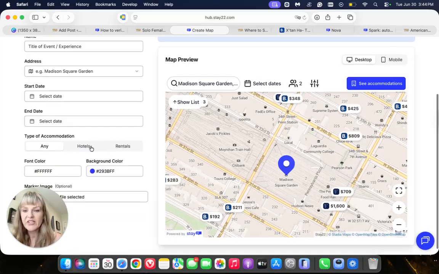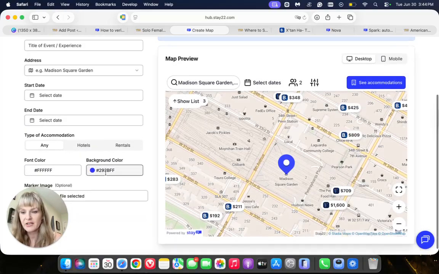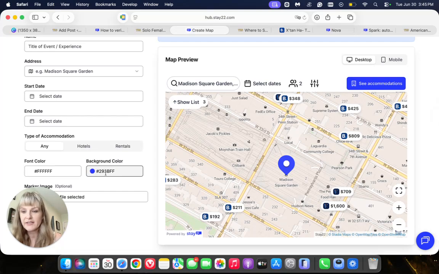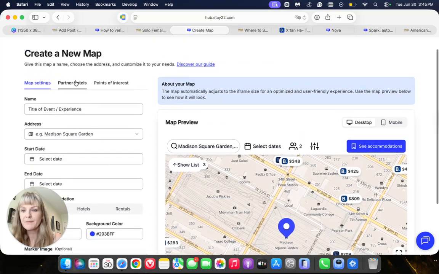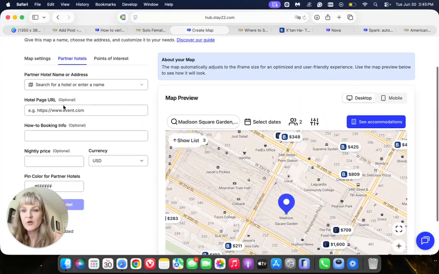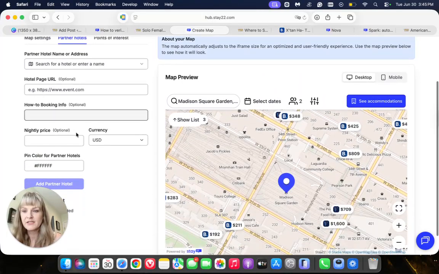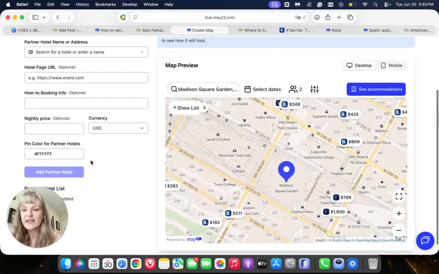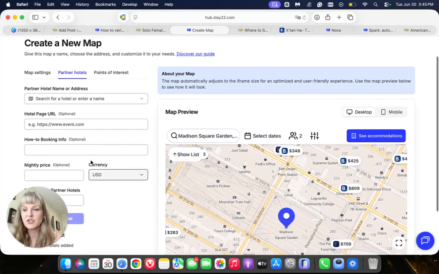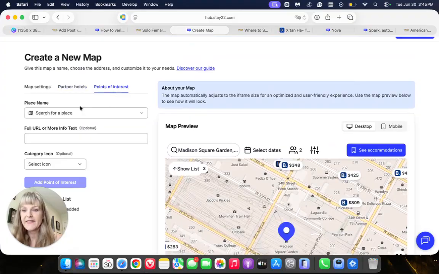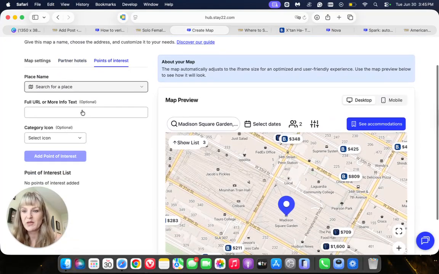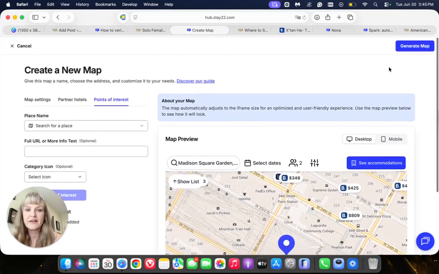If you're specifically doing rentals or hotels, you can change that here. You can change your color to your brand color. If you're partnering with a specific hotel, you can enter that here. So say I got a sponsored stay at some hotel. This is where I'd add that information so that it shows up prominently on my map. And then points of interest is where I do those pins for the locations for different parts of the city so that it makes it a little bit easier for users to see. From there, I would just hit generate map.